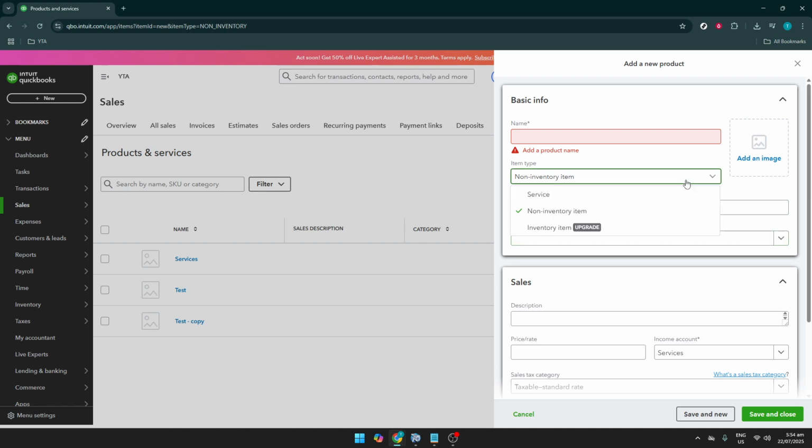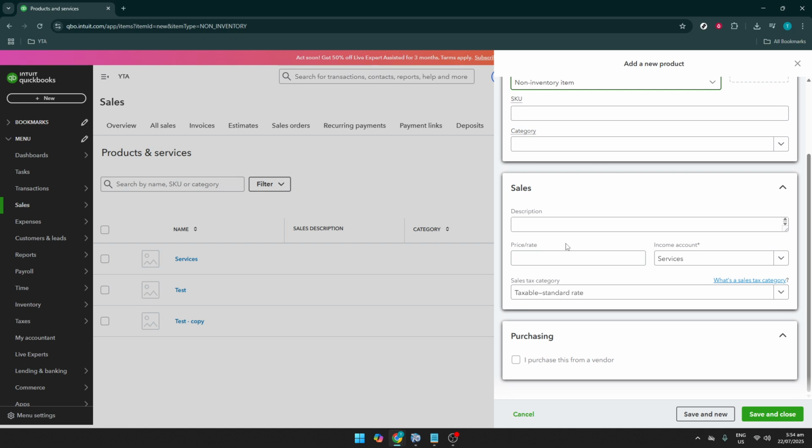Following that, direct your attention to the Sales section within the same item setup. Here you have the opportunity to outline the pricing details and the account associated with the sales of this item. Precision is key. Make sure to fill in this section with accurate figures to ensure it aligns with your accounting.